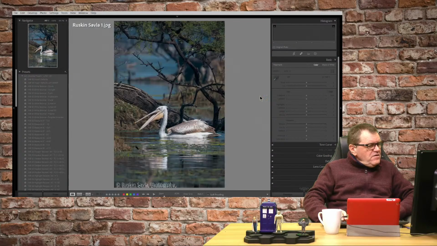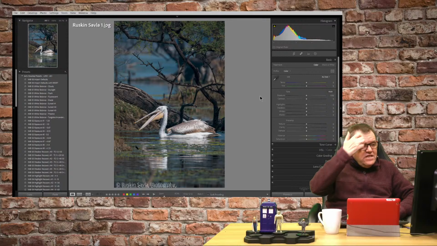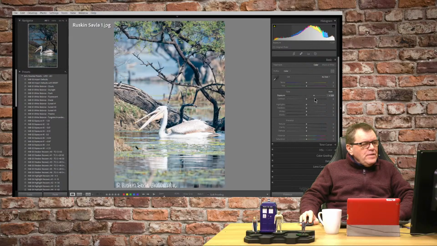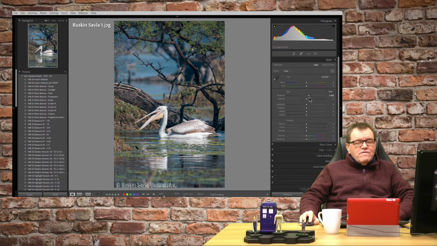Moving on. Ruskin, as ever, underexposed for the image. And as ever, please send me your files so I can give you a bit more help on it.